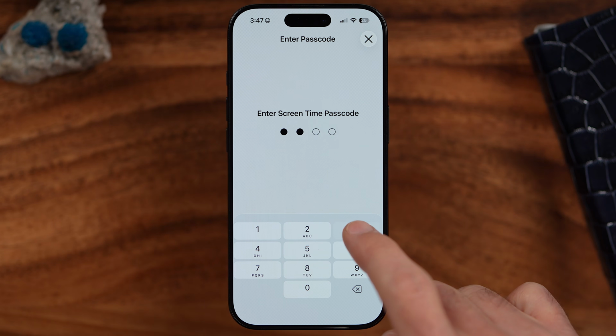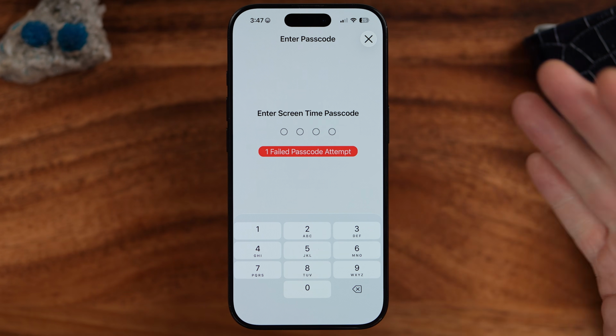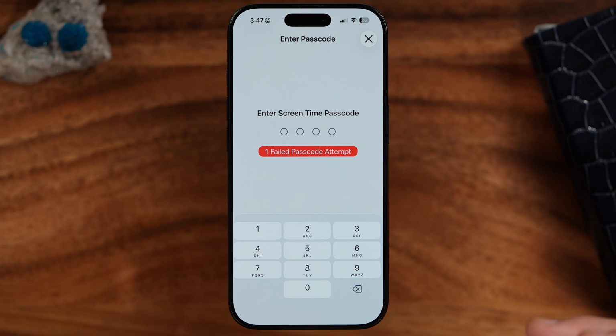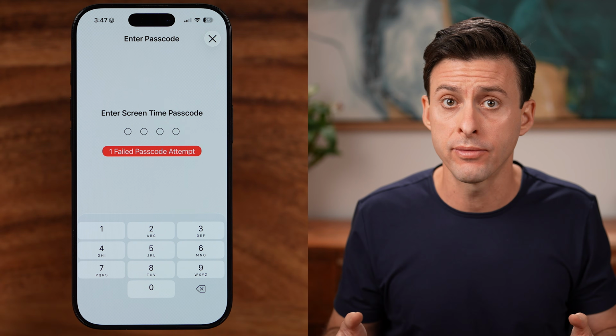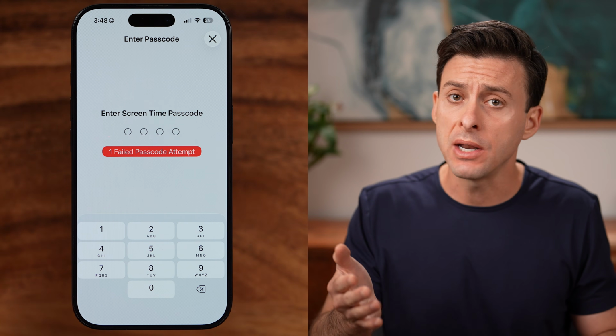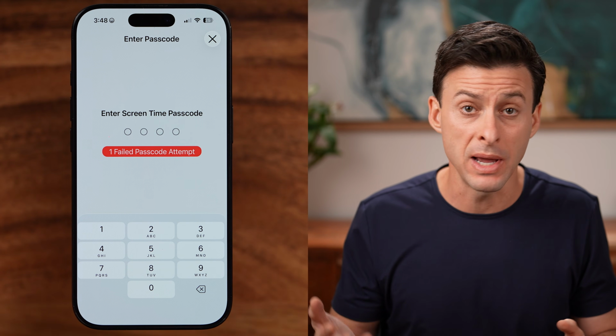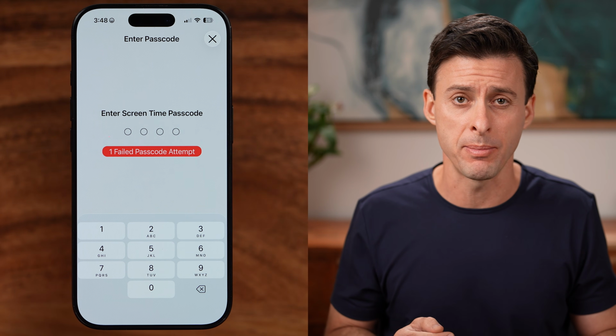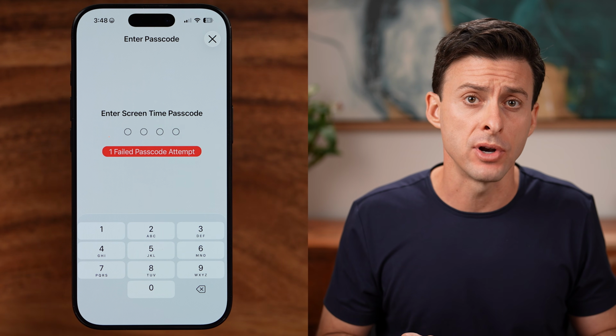And if I enter the wrong passcode, it says one failed password attempt. And if I just keep trying this over and over, eventually I'll get completely locked out of Screen Time. I might have set this a year ago or many years ago, and I don't remember what that password is. You have a couple different options.